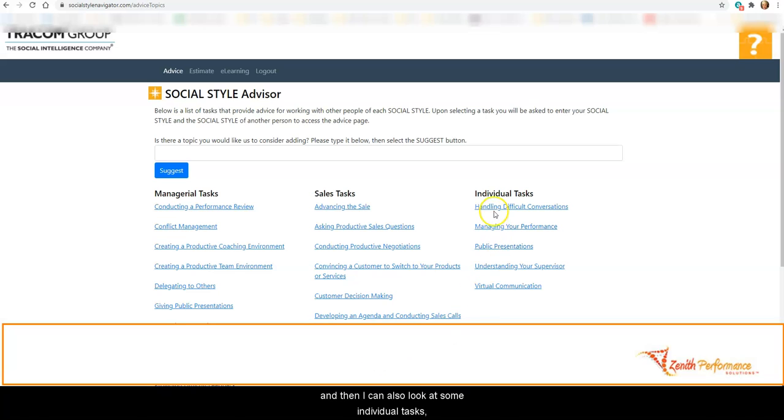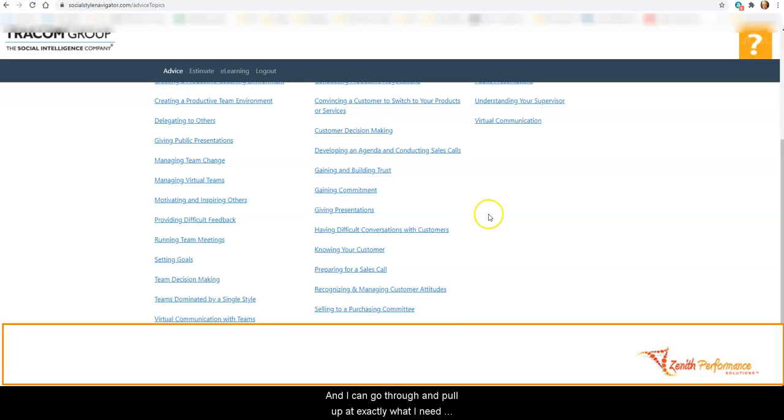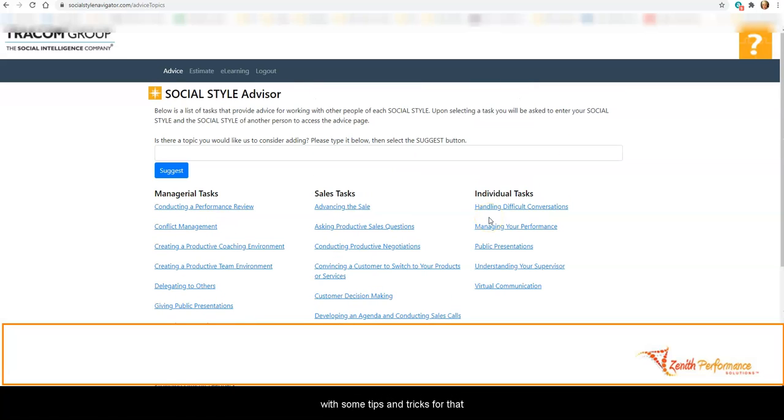And then I can also look at some individual tasks, handling a difficult conversation. And I can go through and pull up exactly what I need with some tips and tricks for that particular style. So I hope this is helpful. This is a really quick way to incorporate Social Styles into your everyday interactions and go well beyond the training that you took.